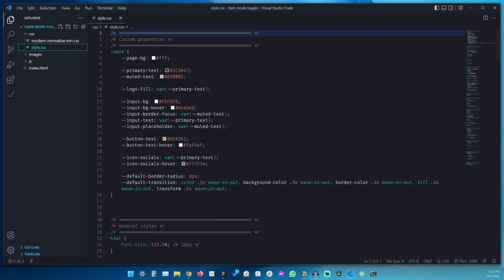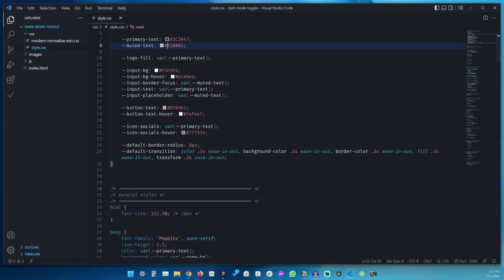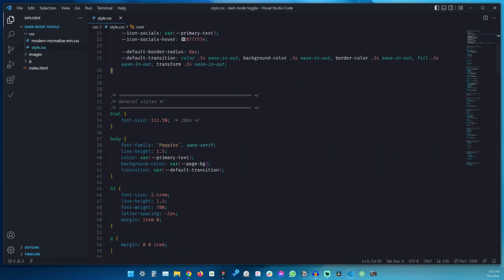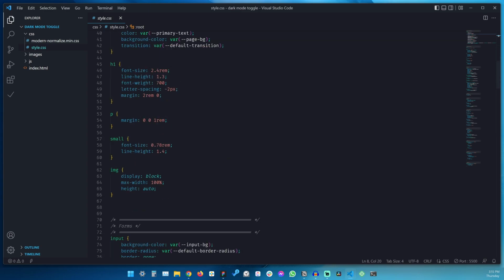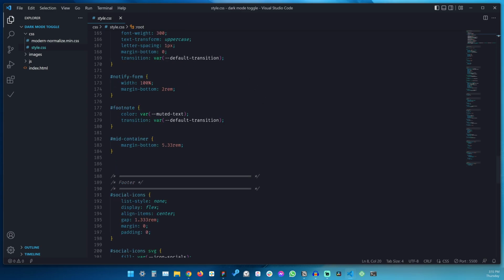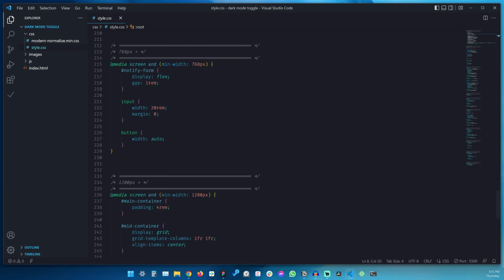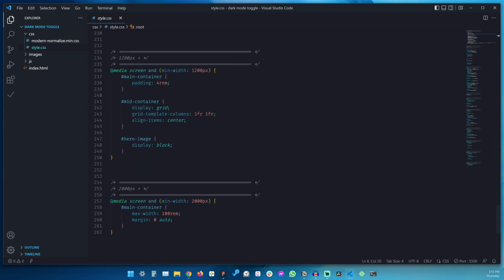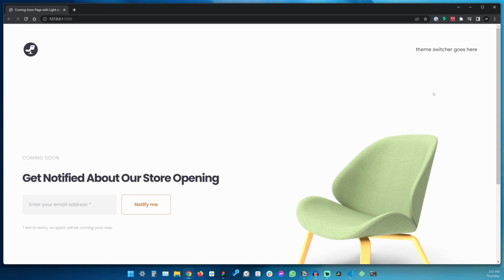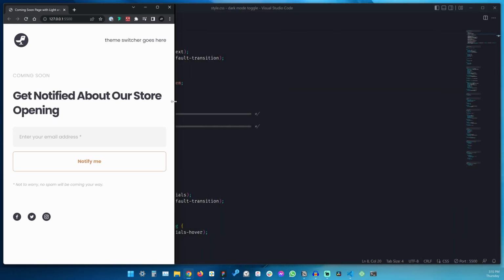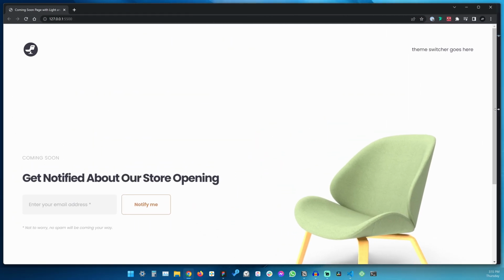And then the style CSS is using some custom properties here. I'll tell you more about these in a future lesson. And then I just went ahead and wrote the styling for all the other elements, and of course some media queries to make this page nice and responsive, just like so.